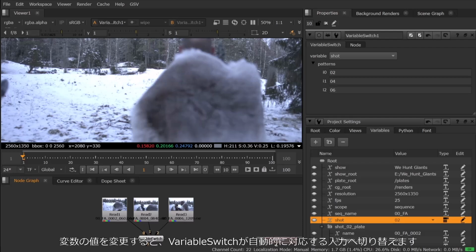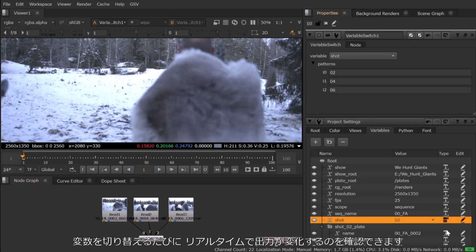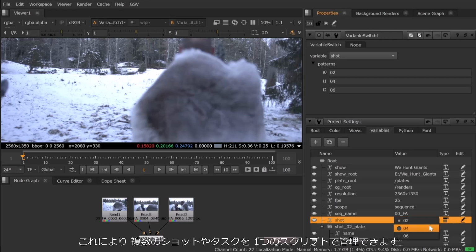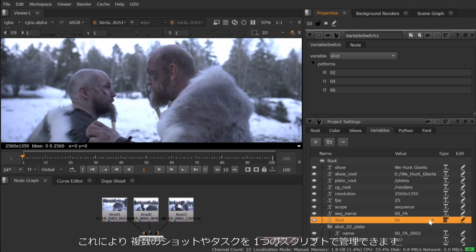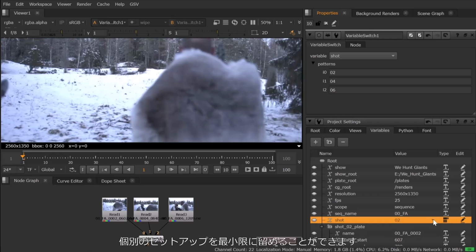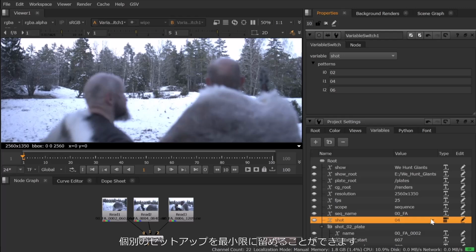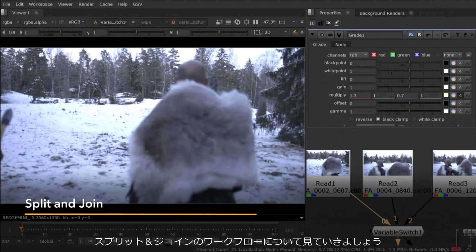When you change the variable value, the variable switch node automatically switches to the matching input. We can see the output changes in real time when we toggle a variable. This allows you to maintain a single consolidated script for multiple shots or tasks, or anything really, minimizing the need for separate setups. Let's look at a split and join workflow.